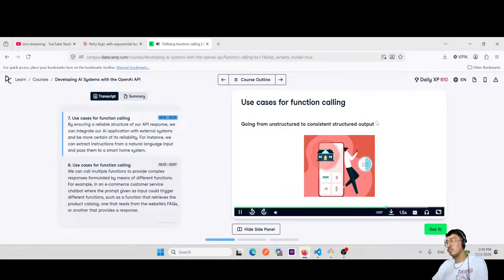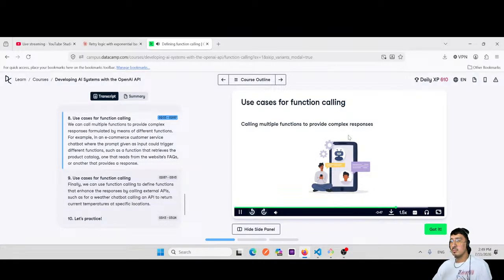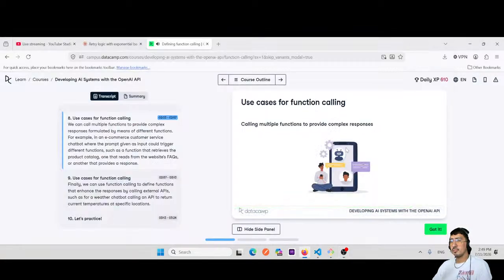For instance, we can extract instructions from our natural language input and pass them to a smart home system. We can call multiple functions to provide complex responses, formulated by means of different functions. For example, in an e-commerce customer service chatbot, where the prompt given as input could trigger different functions, such as a function that retrieves the product catalog, one that reads from the website's FAQs, or another that provides a response.